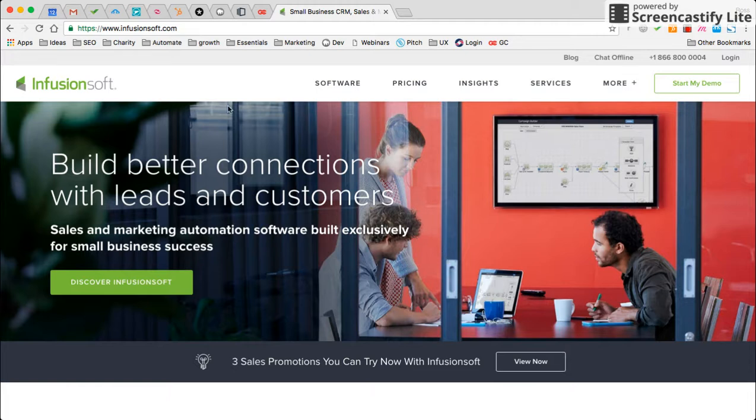So this is it. As we can see, obviously you've got your standard system. We've got the Infusionsoft logo in the corner, which clicks out. There, people want to know what the software is, pricing, insights, services, more, and most importantly, at the top here, they've put their button, Start My Demo, in a different color, high up here with a hover over on it, which stands out in the green.